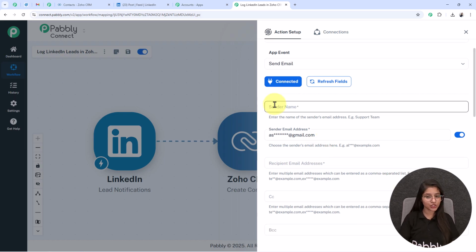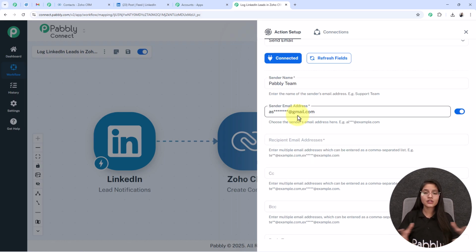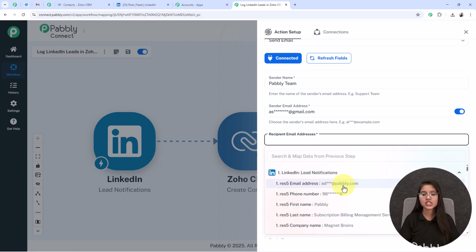After that, I am going to write the sender name as Pabbly team. Then in this field, as soon as you connect your Gmail account to your Pabbly Connect, it will automatically select the sender email address. After that, in the recipient email address, I am going to map the response that I have received from my previous application, that is the email address of my user.